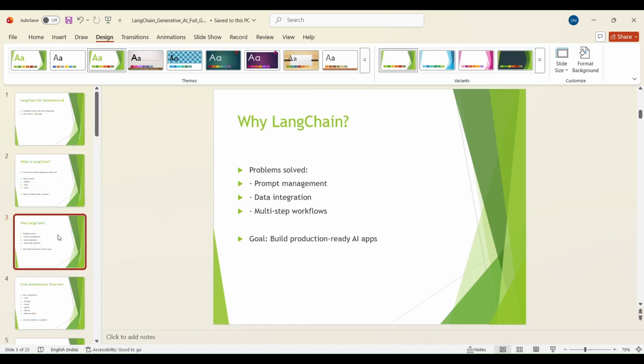So why LangChain? What problems does LangChain solve? The first one is prompt management. Whenever we make any RAG based application or chatbot, we need to provide some prompts. With the help of prompts we can tell our LLM that we want this kind of output, or we can assign a role to the LLM. It is in the coding part. And whatever query the user gives to the LLM is also a prompt.